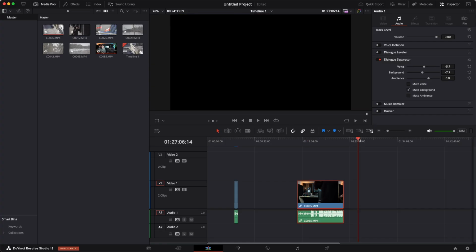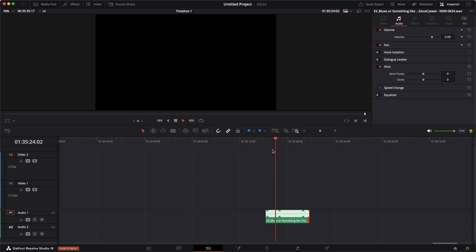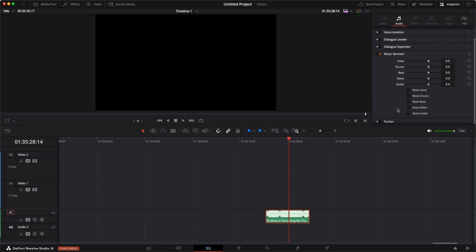The other really cool plugin that they introduced is something called Music Remixer. Let me bring in some audio. What do I got? Here's some audio. You've probably heard this from the Peter McKinnon intro. So we're going to select the track, go to Music Remixer, turn it on, and let's say I just want to mute certain things. Let's say I just want the guitar, nothing else. So I'm going to mute the drums.